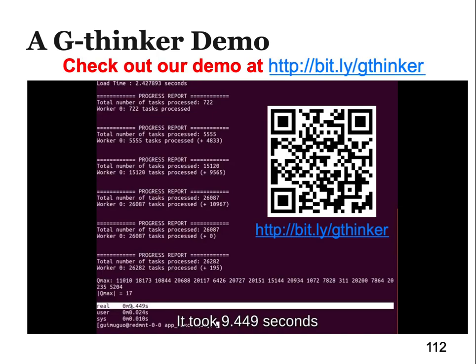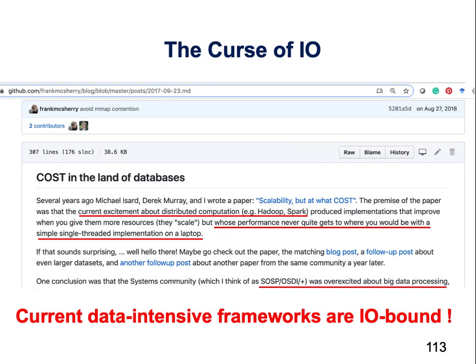You are welcome to check out our demo on the G-thinker website. As a side note, Frank McSherry has criticized the I/O-bound performance bottleneck of existing big data systems, whose performance is often only comparable to a single CPU core's throughput.